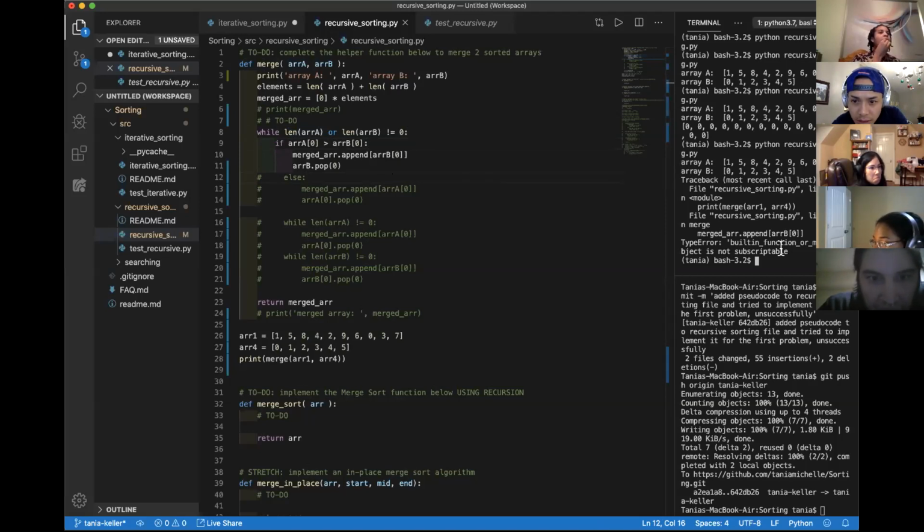Object is not subscript. Merged array dot append. Oh, because I put it in brackets. Right? This should be in parentheses. Am I wrong? No, it does have to be in parentheses, shouldn't it? Yep, it should be in parentheses. Array. What does it not like?